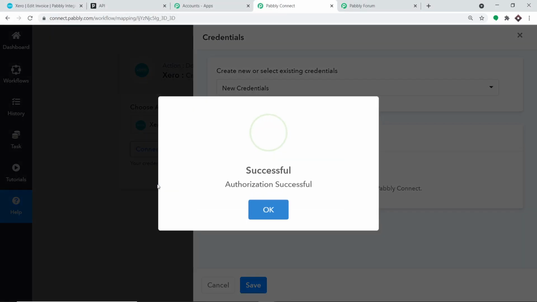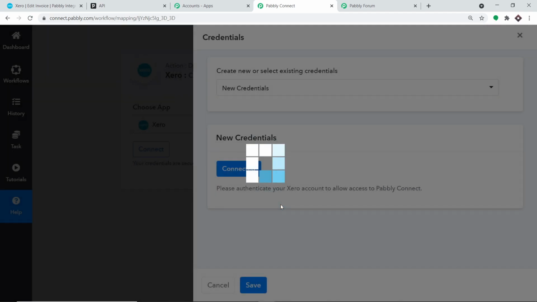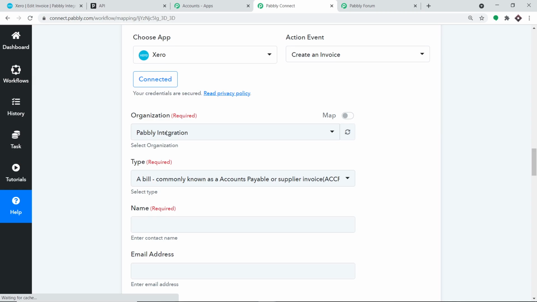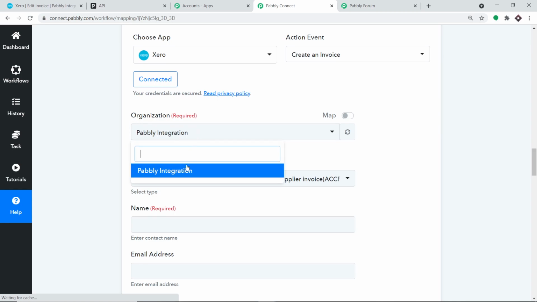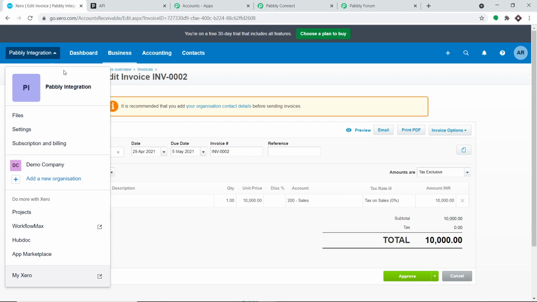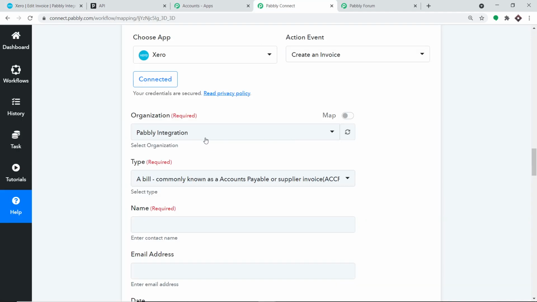Okay, so it is showing the authorization is successful. Just press OK. Okay, so as you can see, by default, it is showing some details. So in the organization, it is showing Pabbly integration. This is because there is only one organization, that is Pabbly integration. If you want to add more organizations, they will be shown here also. But for the time being, I'm keeping it as Pabbly integration.